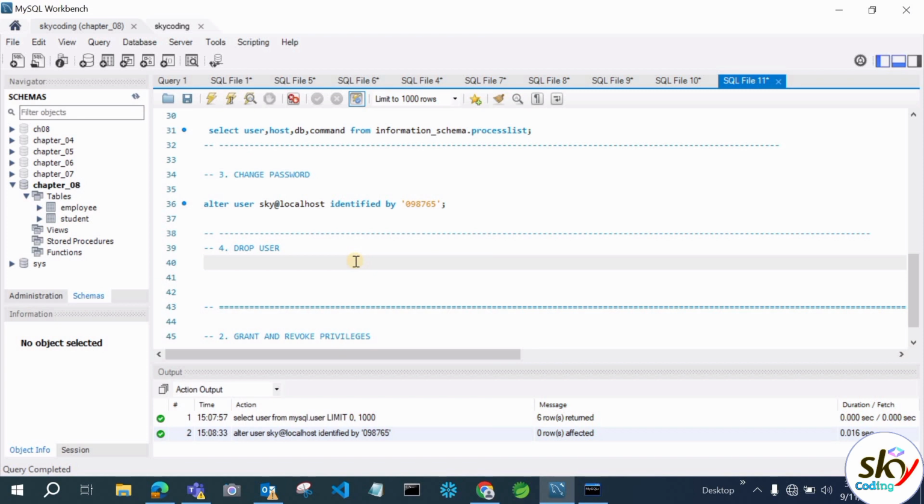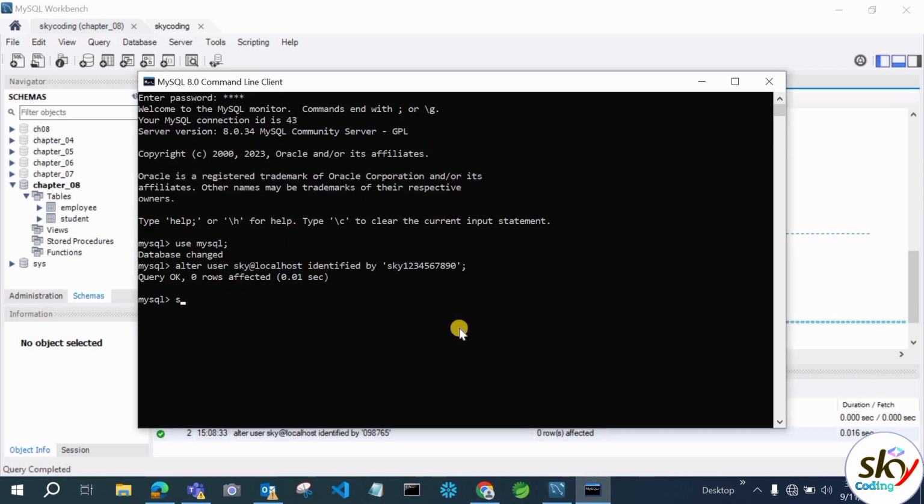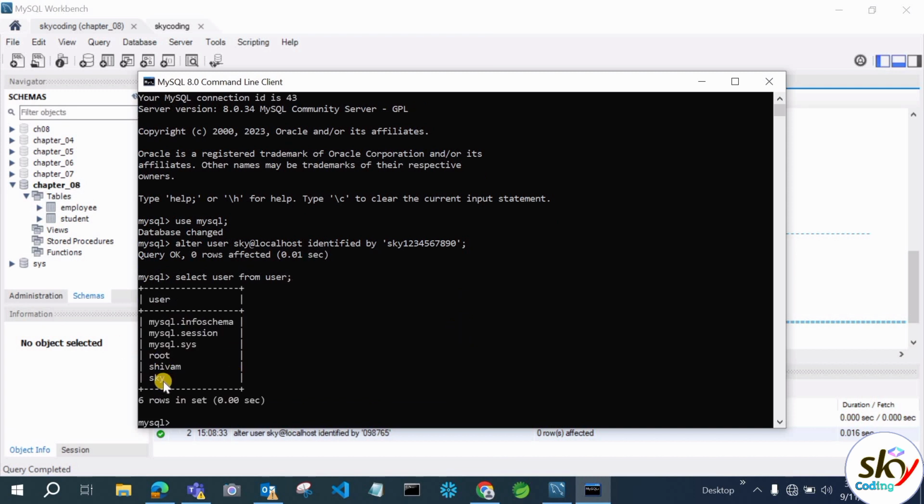So let's see how we can drop the user. For dropping the user, you can just write a simple command as you do when dropping a table: DROP USER, and you have to give the username. Suppose that I want to drop Sky, so I will give 'Sky'@'localhost' and it will drop. Before dropping, let me select all of the users: SELECT user FROM user. So you can see we have these users, Sky and Shivam.